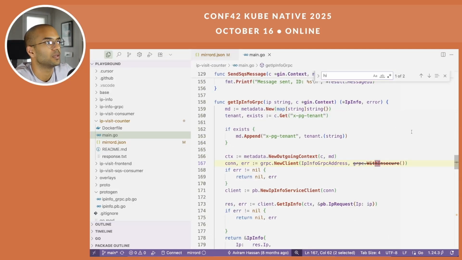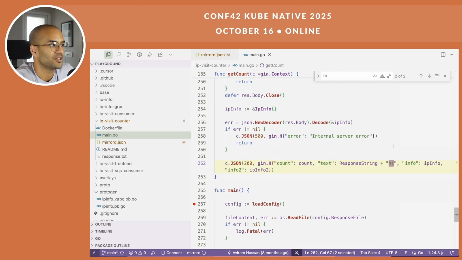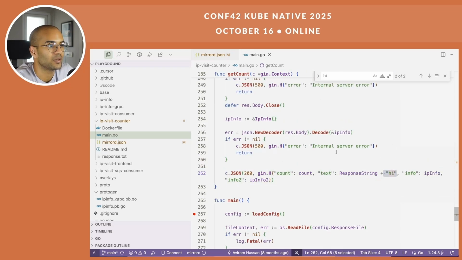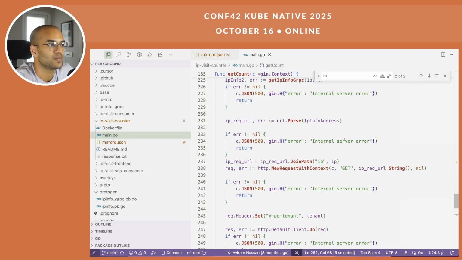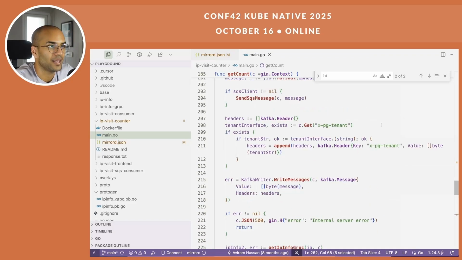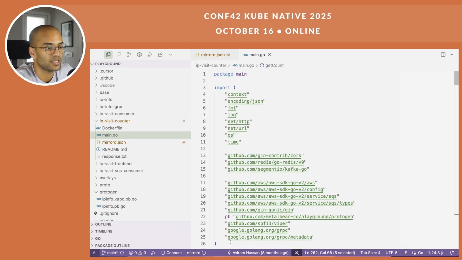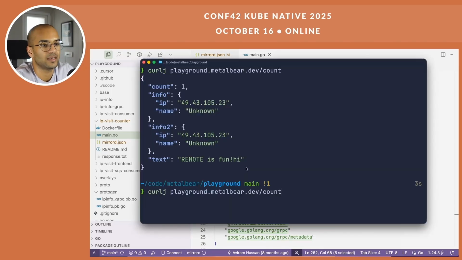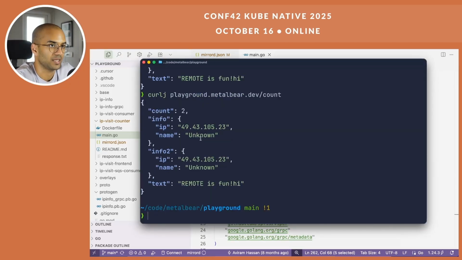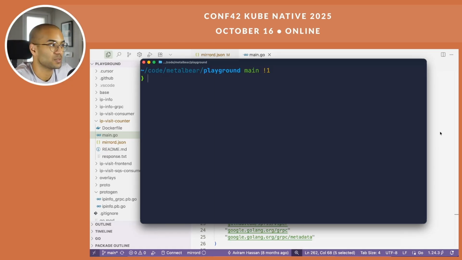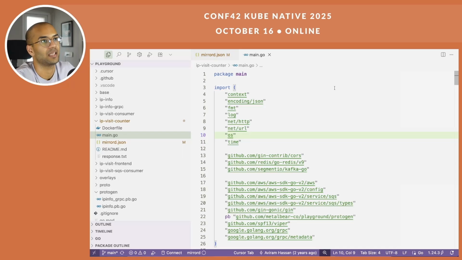So if I search here, you'll see that we get this response string and then append a "hi" to it. But this response string is being picked up from a file which is on the cluster, and we'll soon see that. If I were to send another request here, the count should get updated to 2, like we see here. Cool, so now we are ready to test Mirror out in the context of this application.